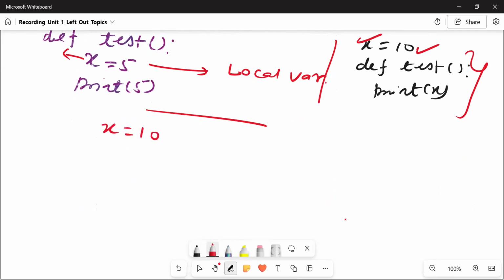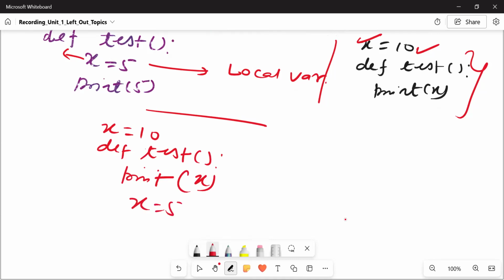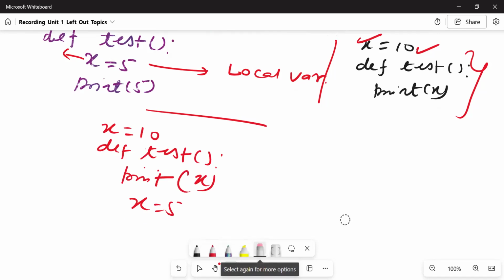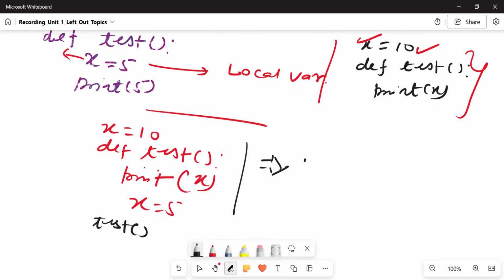If I am writing one code here, x equals 10, then I am declaring one function called test. Inside that, I am writing print x, and I'm trying to just execute this. And then I am declaring one more variable. You know what it will do? If you try to run this program, after the declaration, come out and call the function, what will it do? It will throw one error called UnboundLocalError. Very important error.